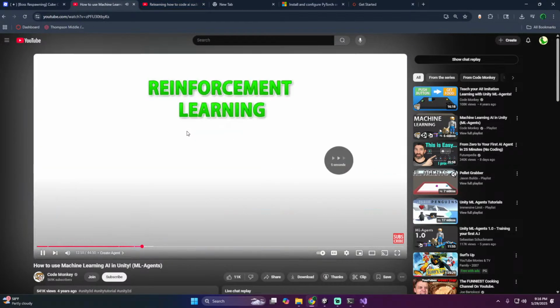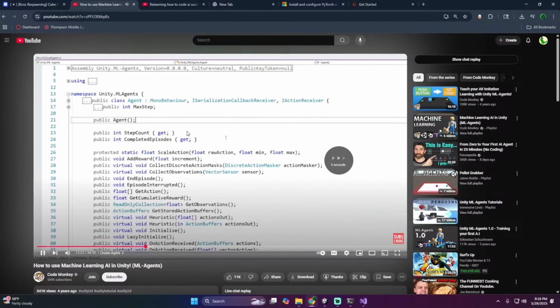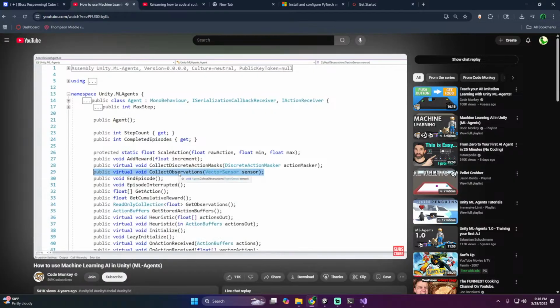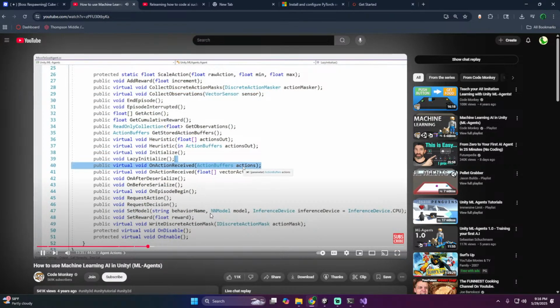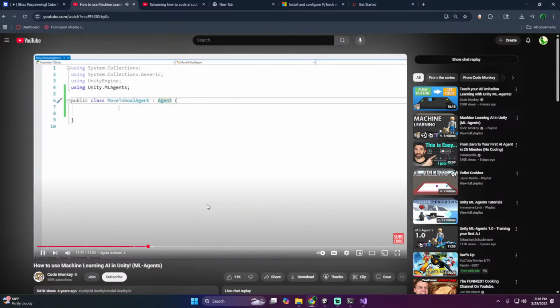of methods learning from its initial cycle. We need to override two functions. So we're going to need to override this one, collect observations, in order to give the agent some observations. And then we're also going to need to override this one, which receives a buffer with all of our actions. Okay, so let's go back into our script, so our move to goal agent.